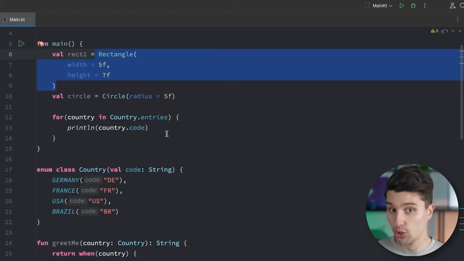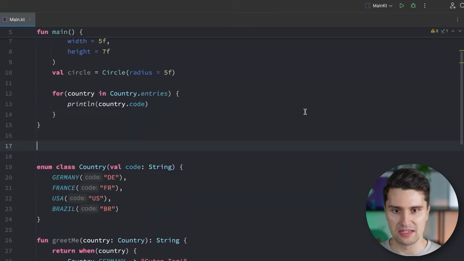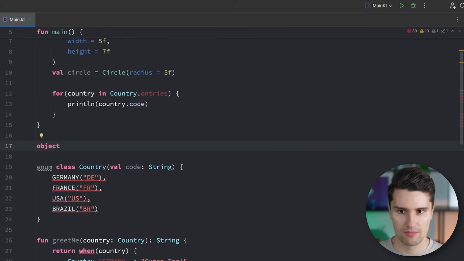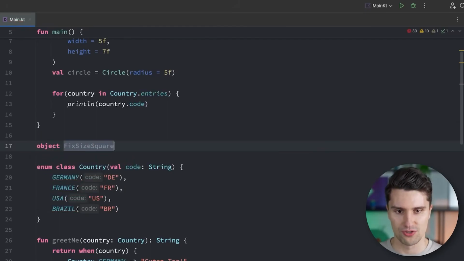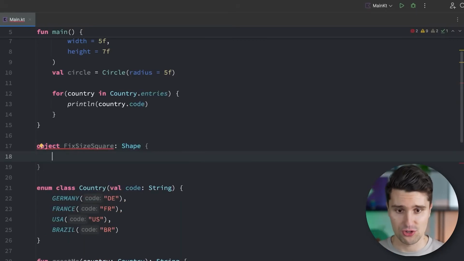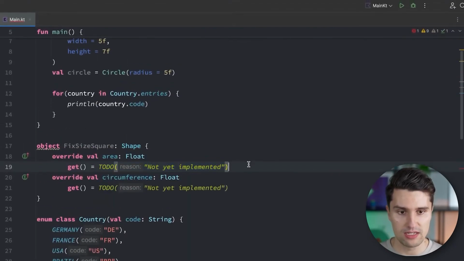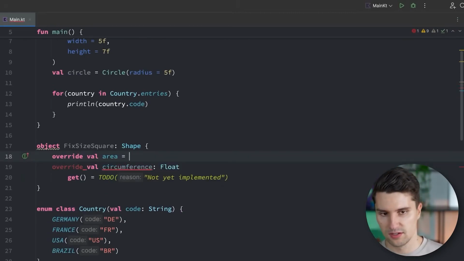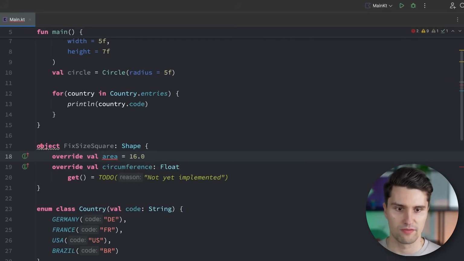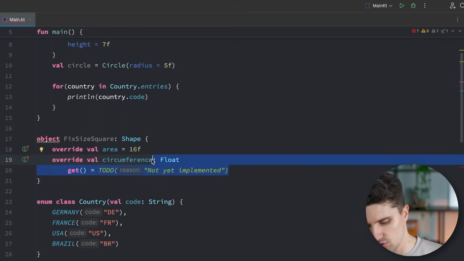So for example, something we could do, which also wouldn't make too much practical sense in this case, but just so that you get the idea, we could create an object that serves as a fixed size square. And this would then also implement our shape interface, because a fixed size square is also a shape. And then we can hit Command I to override these two fields here that we need in order to conform to this shape interface. And we can say, okay, the area is, for example, 16. Let's say we have a side length of 4 and 4, and that actually must be float. And then the circumference must also be 16.